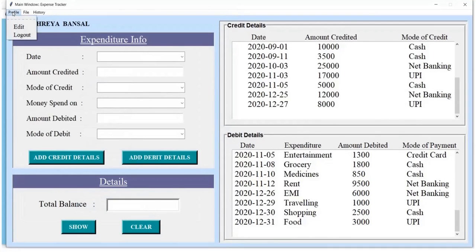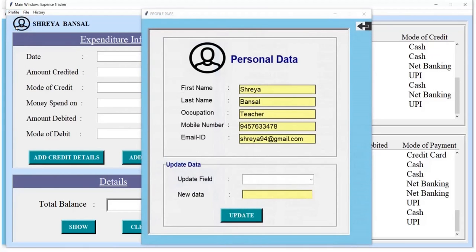Now, the last is profile. Here we have the edit option. Here, the user can see all his personal data and even edit it if he wants. In the update field, we have options such as first name, last name, occupation, mobile number, and password. Email ID should be unique and hence can't be updated.